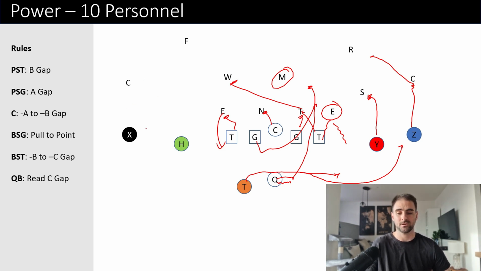And what do we do with the backside here? You can do any RPO you want. If you don't do any RPO, you just have these guys go and block the same basic rules. If you're a slot receiver, go block the nearest inside backer. If you're a receiver, go block the safety.